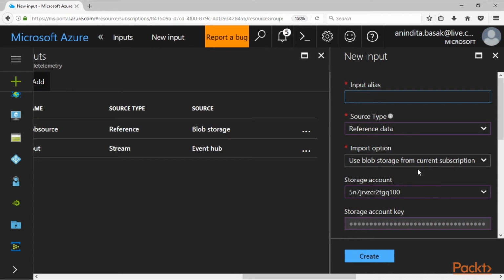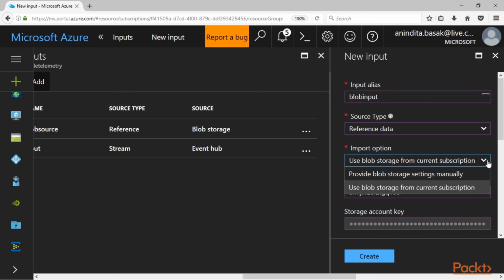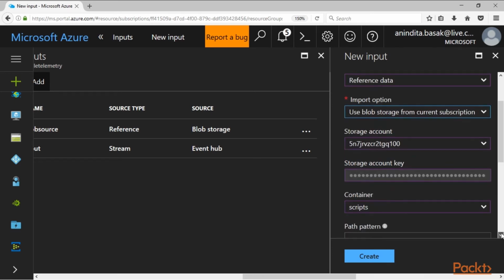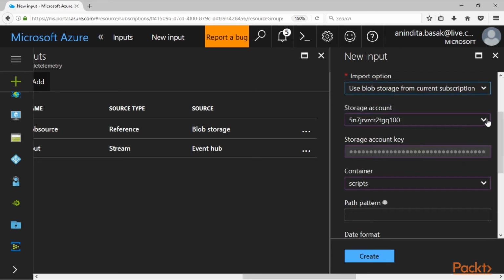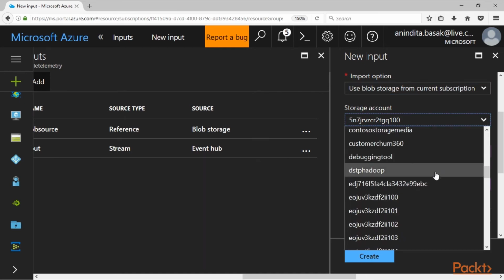First I need to provide a friendly name that would be used in the job query to reference this input. So let me provide the input alias as blob input. The source type, obviously, I'm going to select as reference data. For the import option, I'm selecting use blob storage from current subscription, because in my current subscription I have a few blob storages that consist of real-time data streams. So let me select a storage account accordingly.